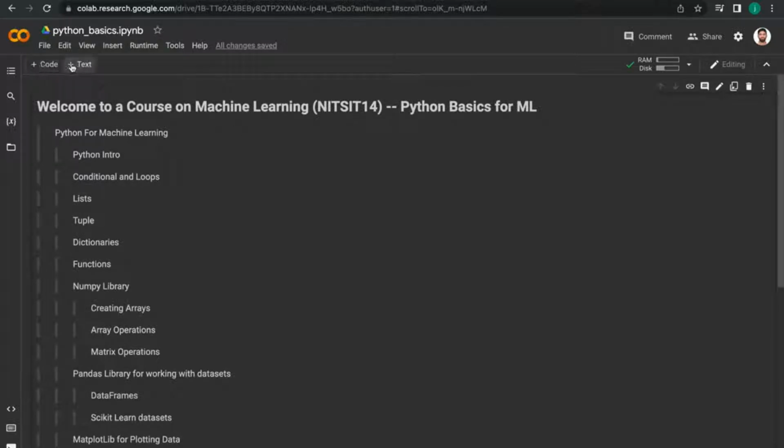Here there are two sections. You can create a code section, and you can create a text section. The text section you cannot execute. You can only write some text, or some description about your Python code, into that text section. But if you add a code section, in that code section you can write your Python code and then execute it. I will show you both the text section and the code section.